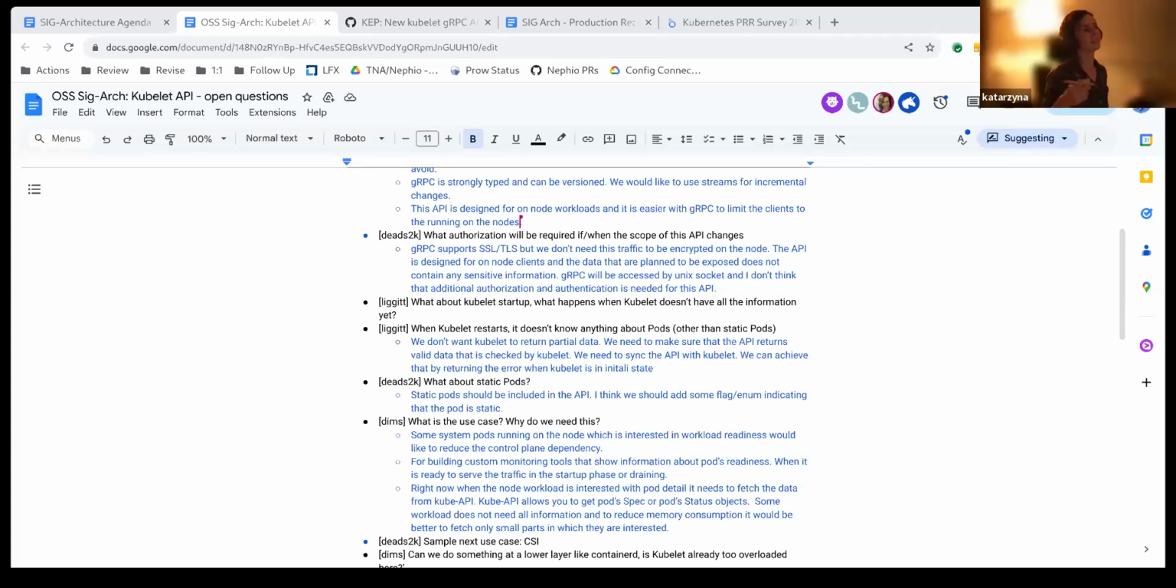But still, the authorization needs to go through kubeAPI, because I don't think that we want to copy and do the same thing inside the kubelet. So still, if you would like to do any authorization, we need to go through kubeAPI, right? From the control plane, right?